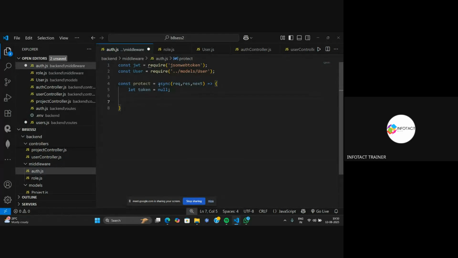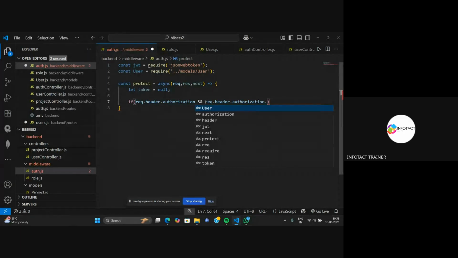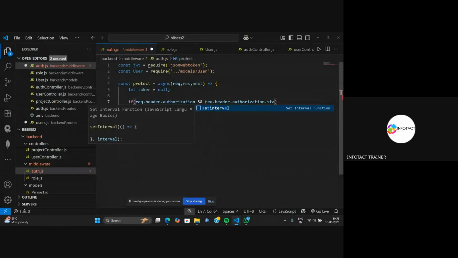So here I will place a condition, that is if request dot headers dot authorization, and then I will place the AND operator, and then I will place again, we'll copy it, dot, I will provide startsWith.